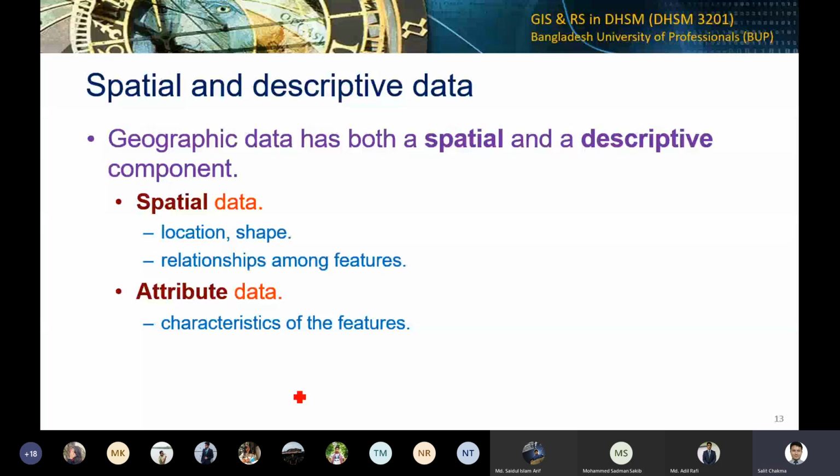Other data, for example, if you collect data from BBS, then you do not have any spatial data. You do not have any fixed location. All you have is some nominal data of the locations. Nominal data means data which are with names, or some tags. These are nominal data with nominal scale.